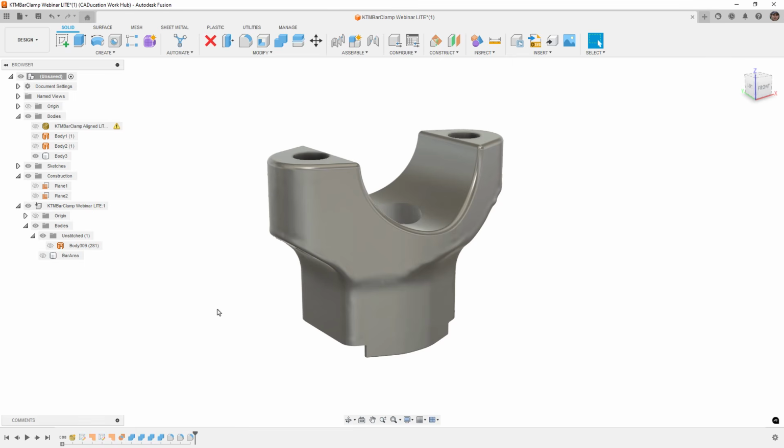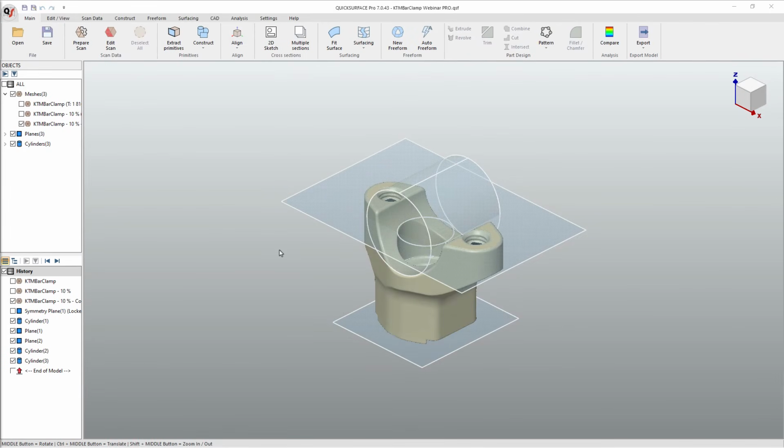So now that we've walked through that process, we've seen it with LITE, we can see the results, we know how it works and what we can do to get an end result. Let's go ahead and hop back into QuickSurface Pro, and we'll take a look at how to do that with those tools.